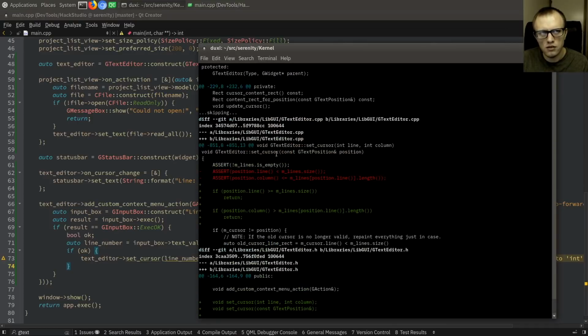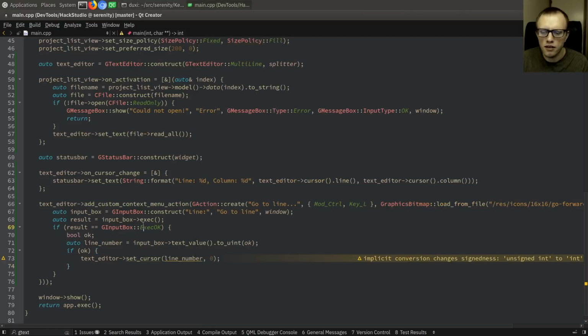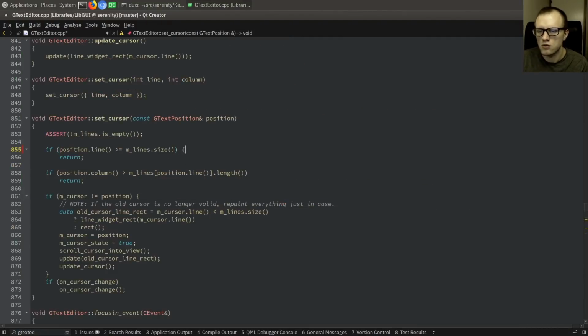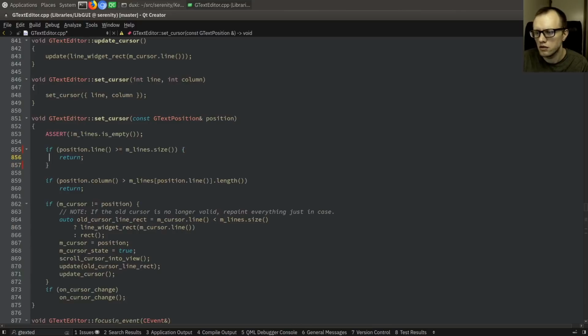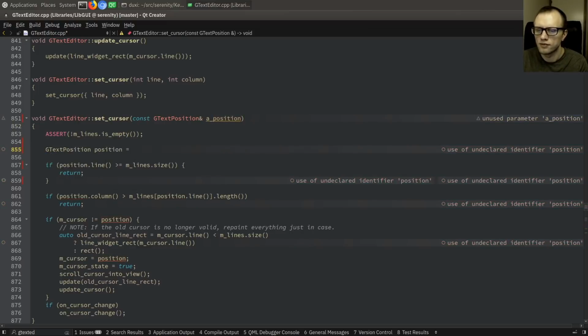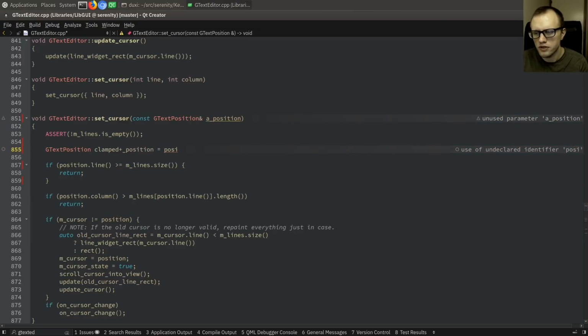We could clamp so that if you try to go past the end, we'll put you at the end. I think I like that one the best. So we'll say that if position line, blah, blah, blah. So we'll actually modify the position a little bit. Clamped position, let's say.